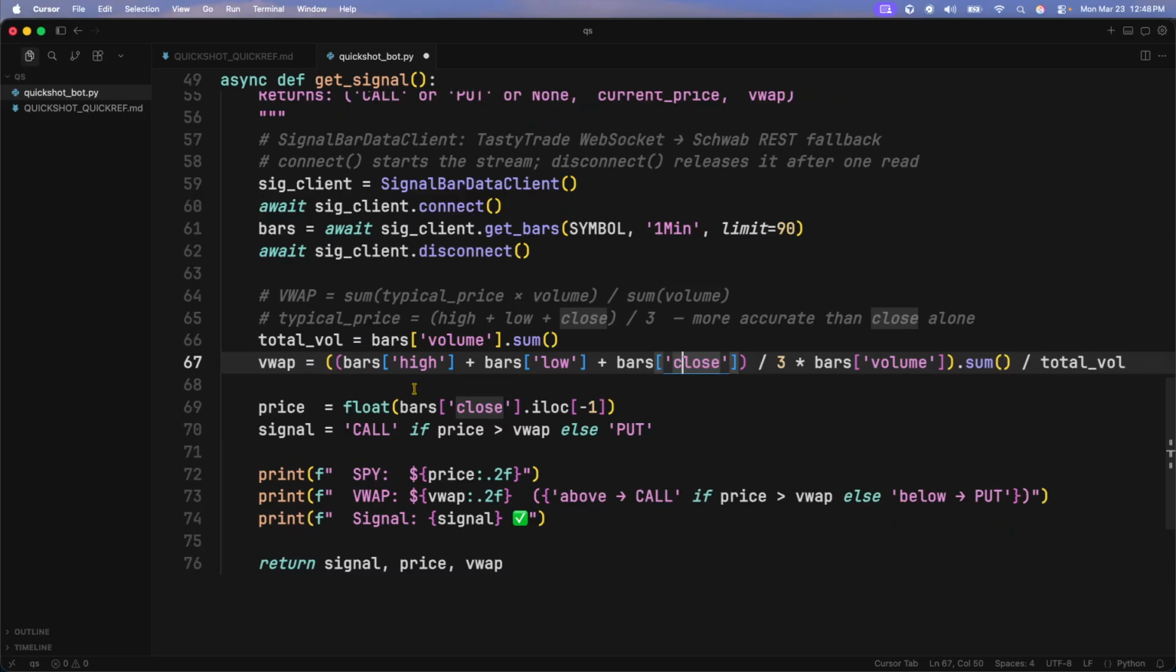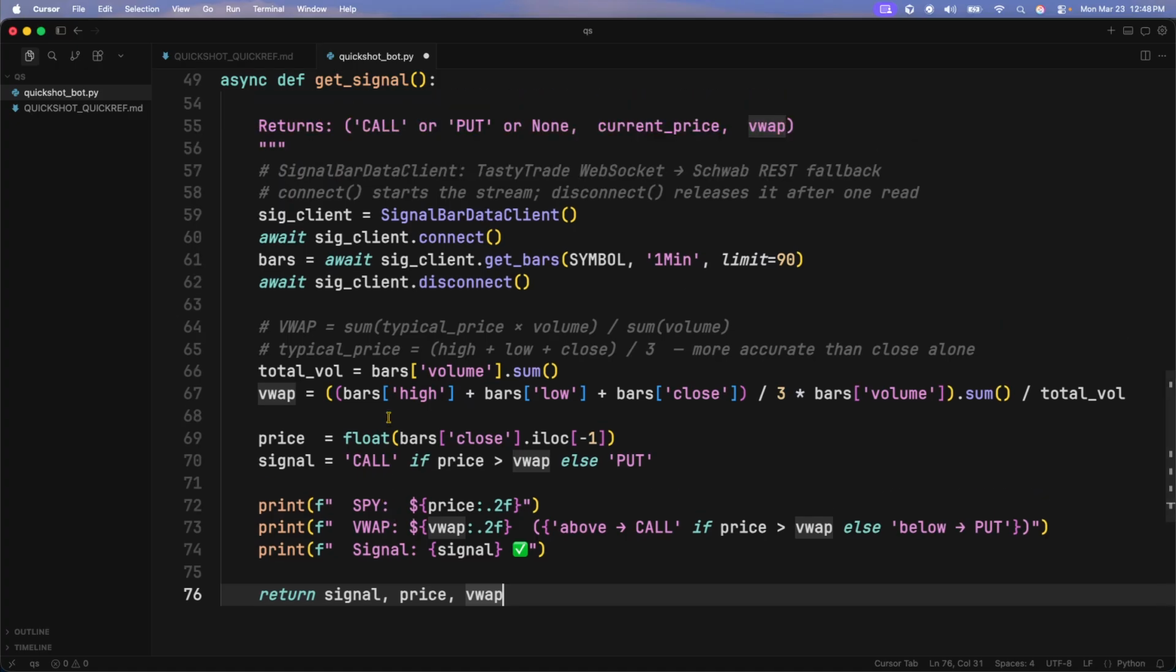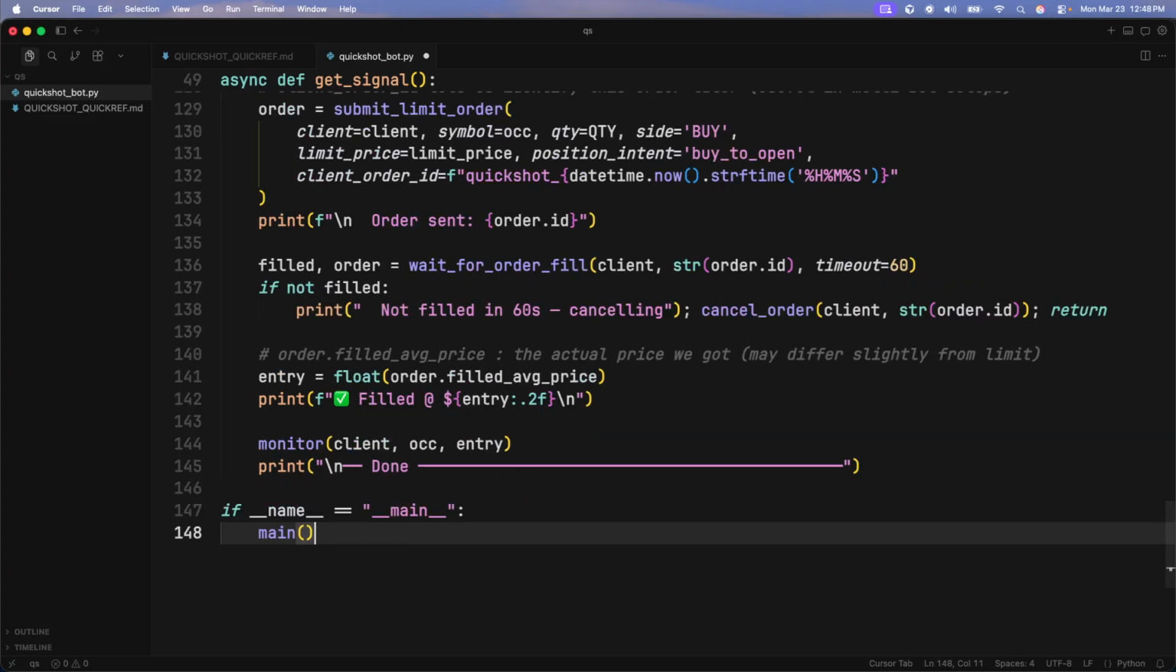All right, beautiful. So this is the actual calculation for VWAP. Now what we're going to do, and again, I'm just going to paste this in because I want to keep this video under 15 minutes so we can actually run through it and have a few questions. So what this function does is calculate our signal. And then once you have it, it returns the signal, the price, and VWAP. All right, cool. So now let's go to the remaining parts.